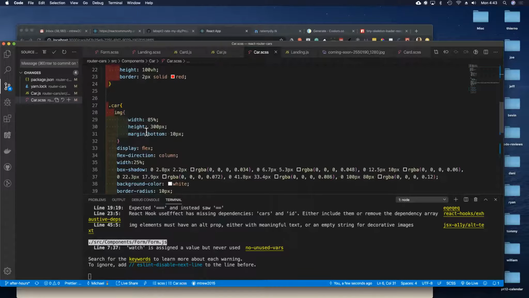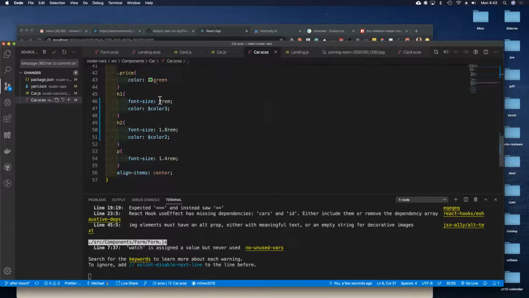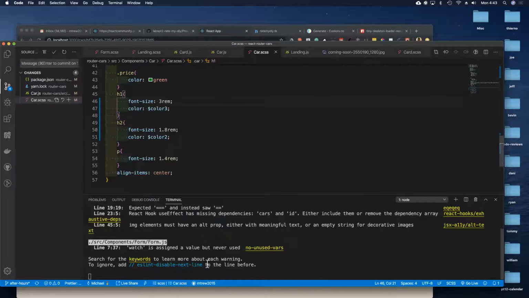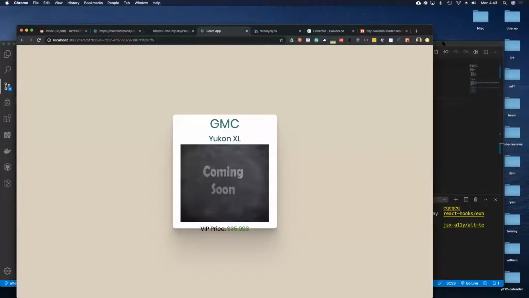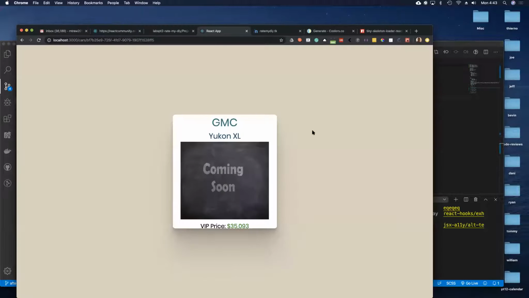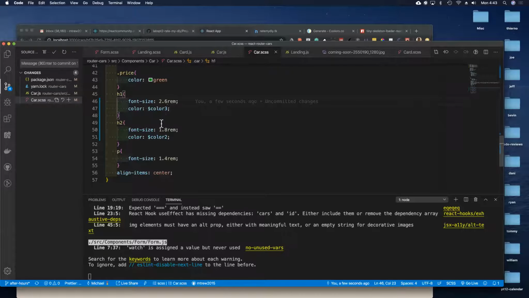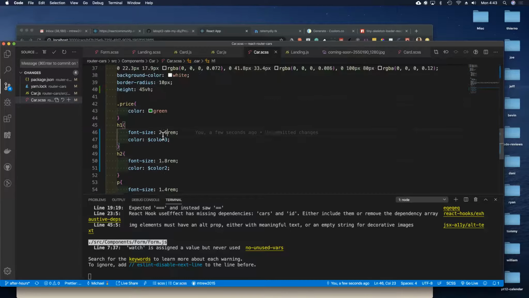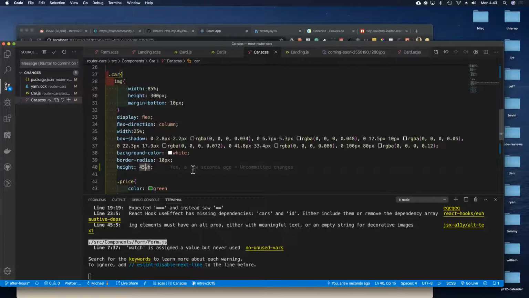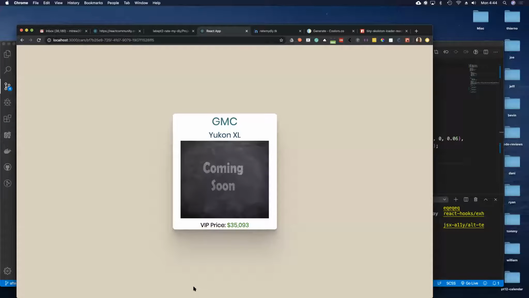For some reason, I feel like this H1 needs to be a bit bigger. So let's see. Let's do 2.4 REM. Is it actually getting bigger? Yeah, there we go. It is getting bigger. Okay, so 2.6 REM. And then we can say, how do we get this height to be a little bit bigger? Just take off the height actually. It'll be dynamic.